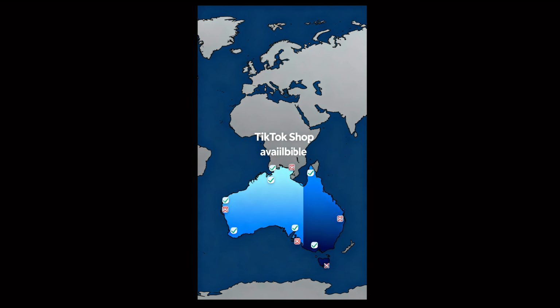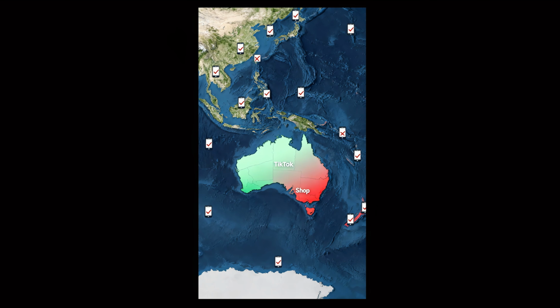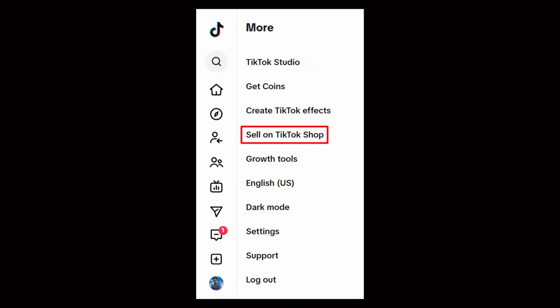However, TikTok Shop is not available in every country, and even in regions like Australia, access can vary from one account to another. Some users may have full access, while others may notice limited functionality. When browsing through TikTok, you might come across an option labeled Sell on TikTok Shop. Seeing this option can make it seem like TikTok Shop is fully enabled.